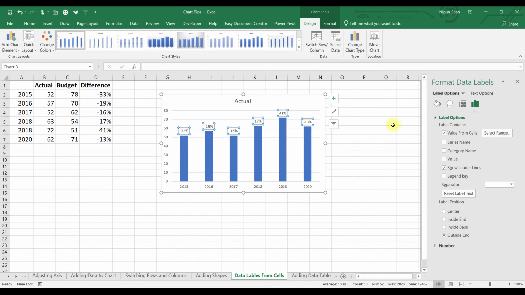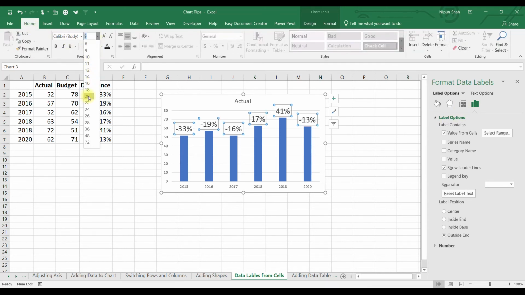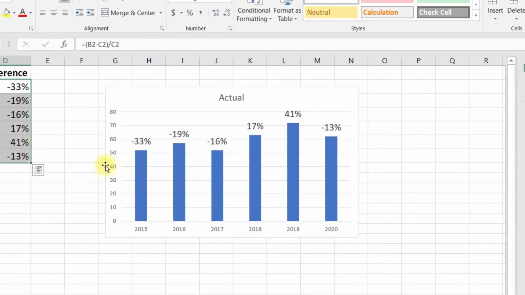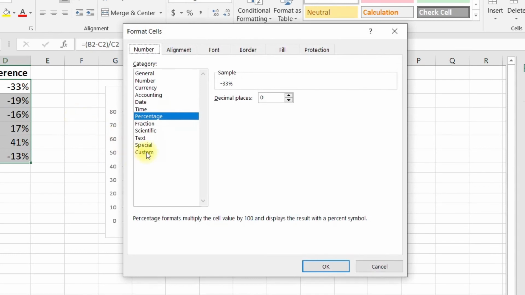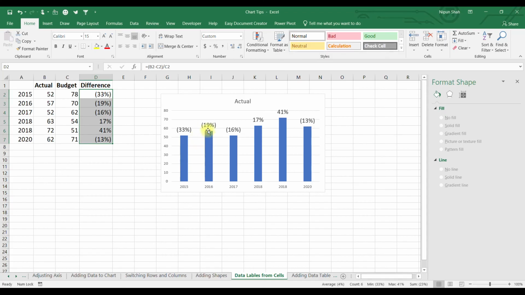Here you can see that the column labels have been changed to show the difference. You can even format the labels. For that, go to Home tab, increase the size to 20 or 18 or 16, whatever you want. Guys, you can also format the numbers here. For that, press Ctrl 1 from the keyboard. In the custom, for the positive numbers, show 0%, then semicolon. For the negative numbers, show 0% in the parentheses. Enter. Here you can see that the format of the labels have been updated here.